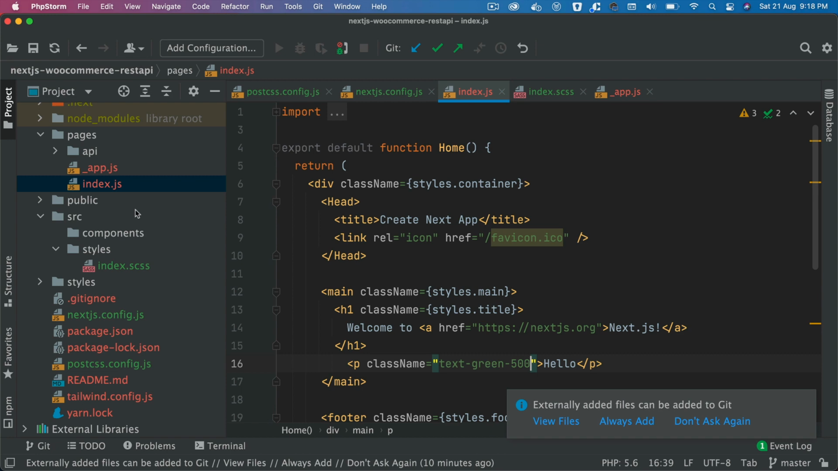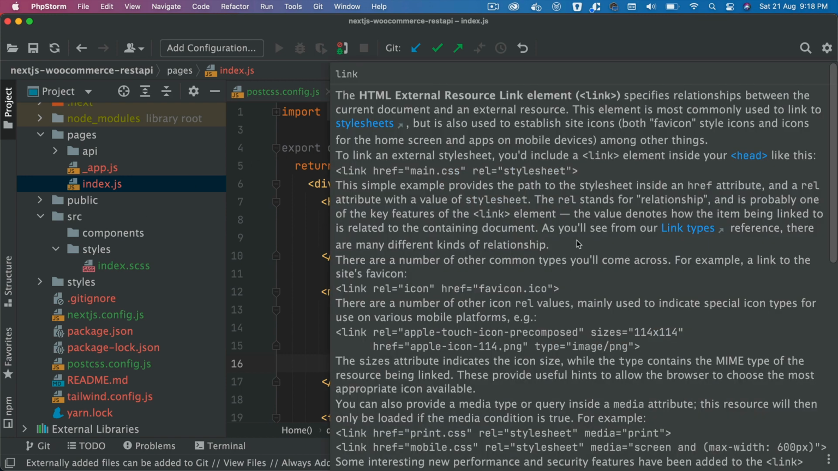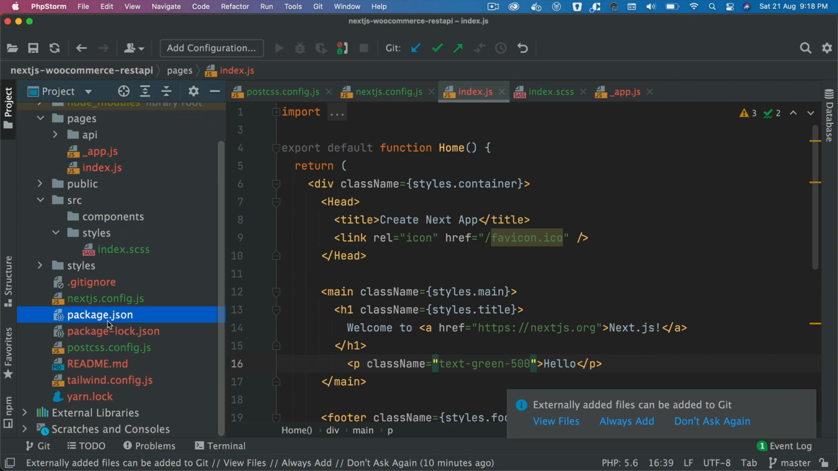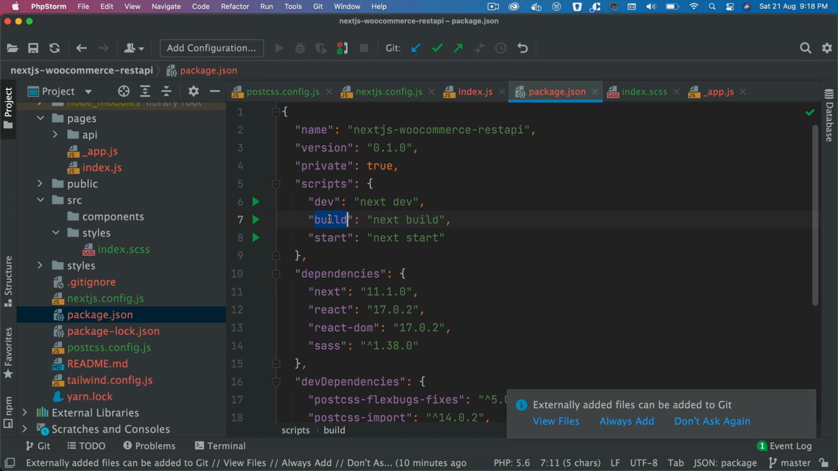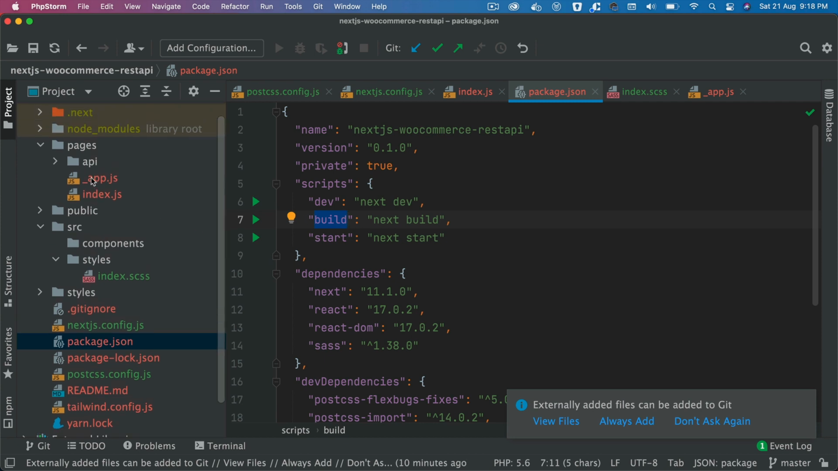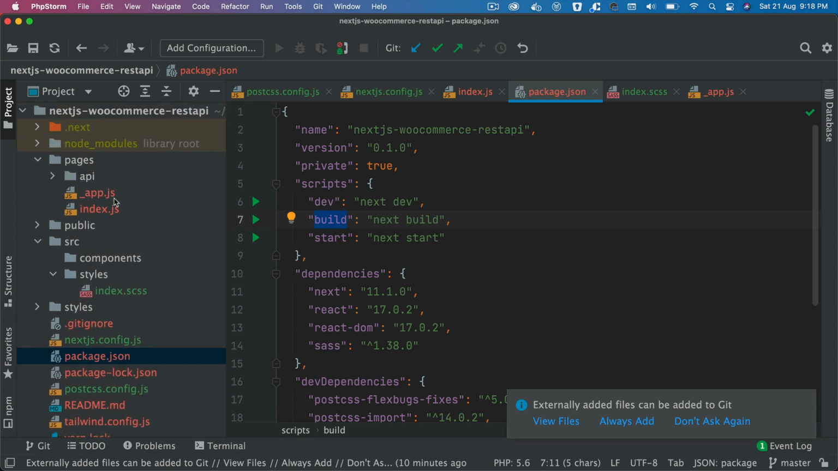Just for your information, in the development mode it doesn't purge the CSS. The purge only happens when you run the build. So when you run npm run build, it's going to output only the CSS for the classes that you have used.